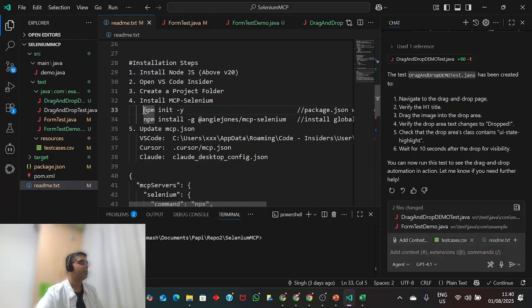Open your terminal here, you can utilize it, or if you are a fan of Git Bash, you can use Git Bash, no problem. Just go to the path where your Selenium MCP folder is present, and copy paste this one, npm init -y. That's it. It will create your package.json.